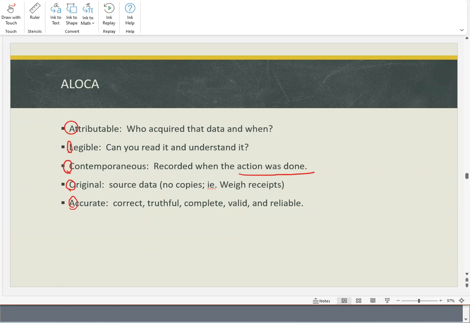Next is original. Original means source data, and source data is actually no photocopies. You can't destroy the originals. If that's the sheet of paper that came from that instrument, you've got to keep that sheet of paper or that receipt ticket or something in a form, in a binder, attached, taped, stapled permanently, something, right? You've got to keep the originals. They cannot be photocopies of the originals and then throw the originals away.